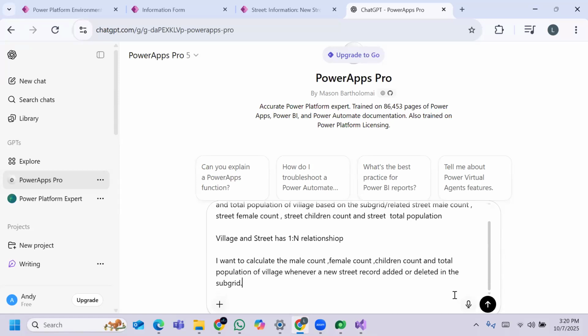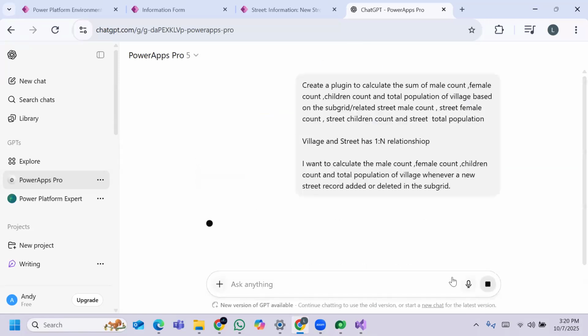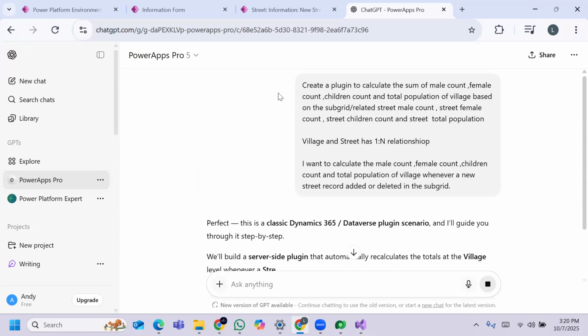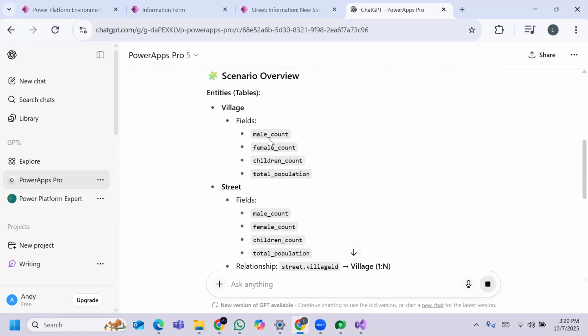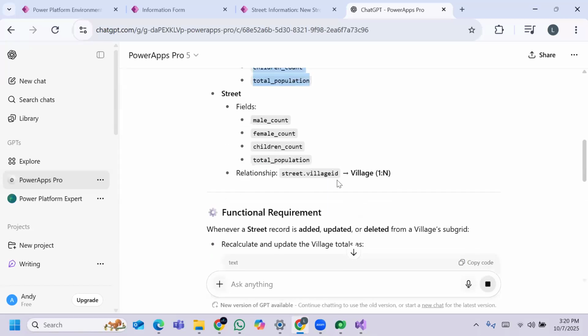So I'm just entering. So you are using Power Apps Pro sub GPT, and you have given a prompt and are expecting some C# plugin code. As I already mentioned, it shows that it has to return C# code. You don't need to explicitly give it. So, perfect. This is a classic Dataverse plugin scenario. I will give you those steps. So already it is assuming these are the schema names. You can later modify. Okay.